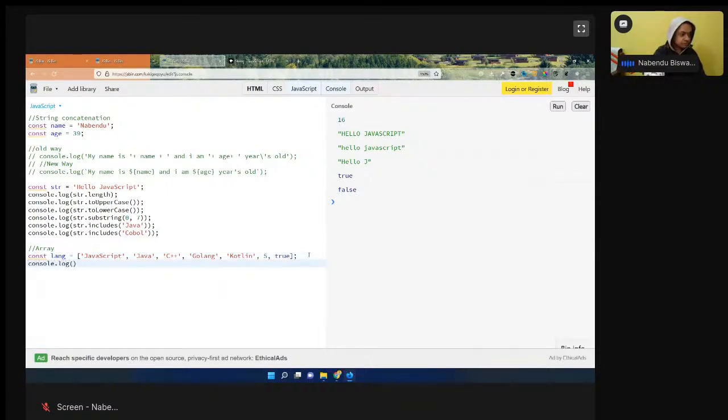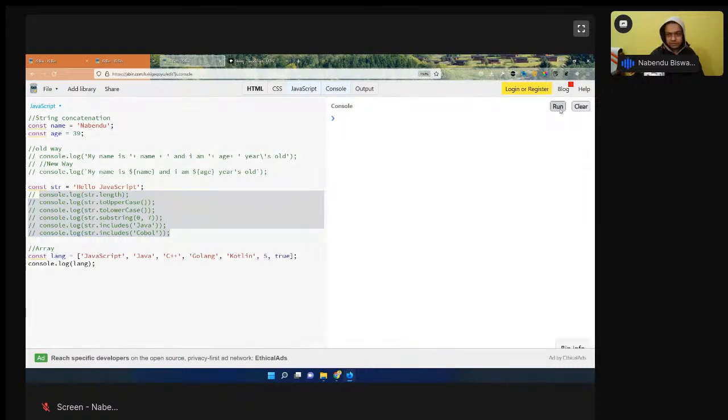So if I do console.log of lang, comment this out, run it, it will show like this: JavaScript, Java, C++, Golang, Kotlin, and 5. But the main thing is not that. The main thing is how to access the elements of an array. How to access this, this, this, and all these things. How do I access them?